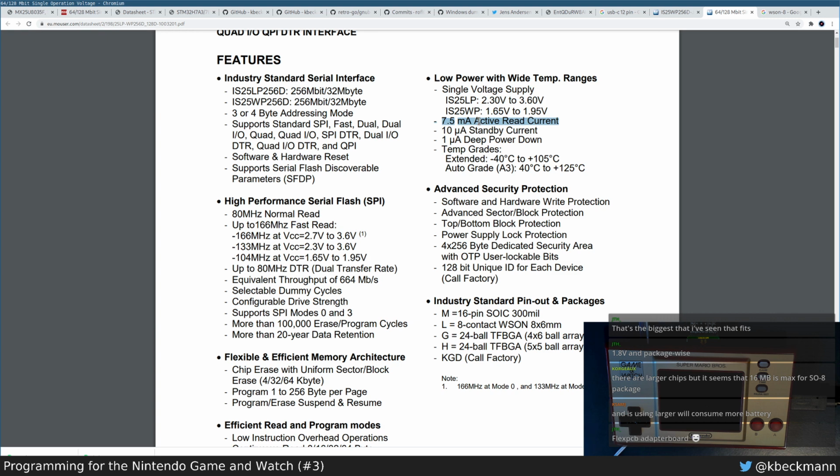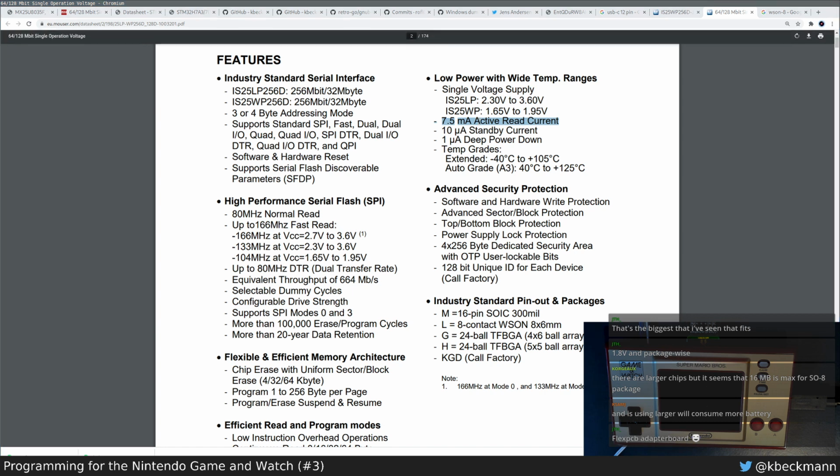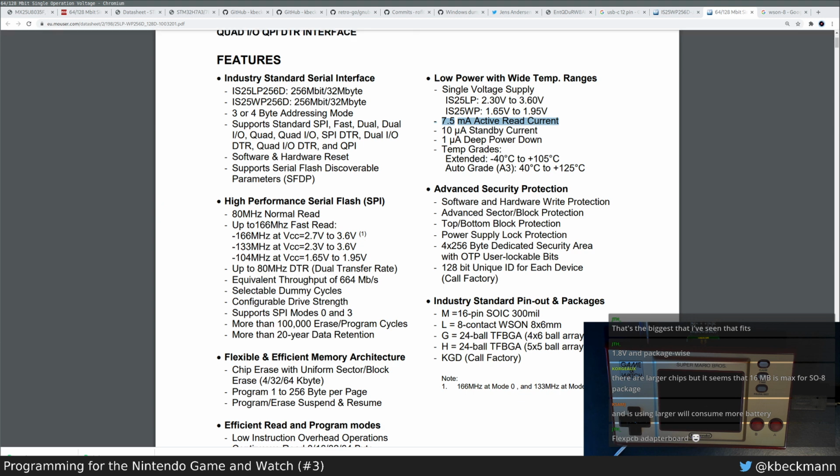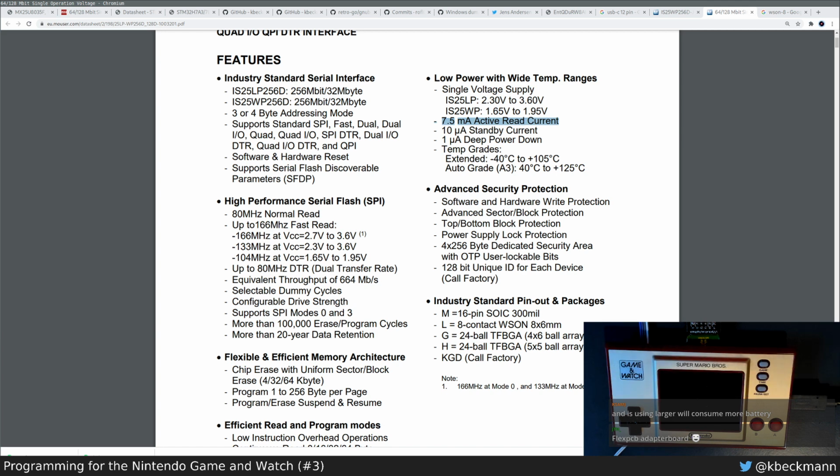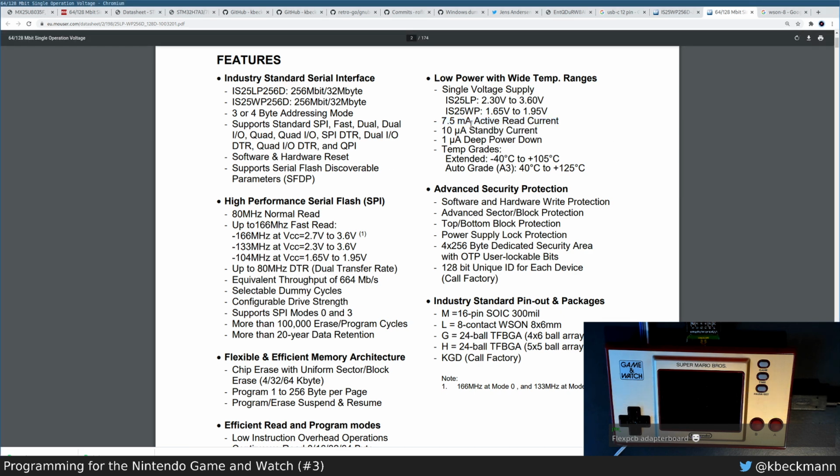Tim made some power measurements, and if I remember correctly, it was in the ballpark of between 50 and 100 milliamps. Let's see here. If you play music at maximum volume and have the LCD at maximum brightness, it consumes 100 milliamps. And at the lowest setting, it consumes 28 milliamps. So 7 milliamps is significant, definitely. But if using a bigger one uses more than this, I don't know.